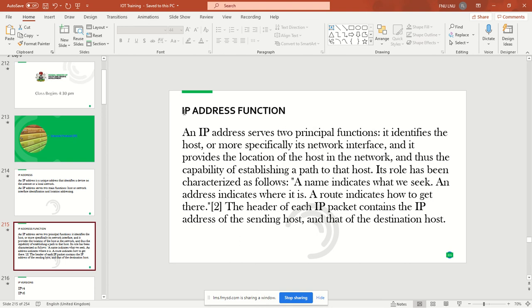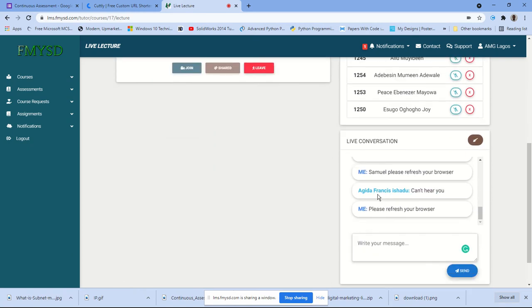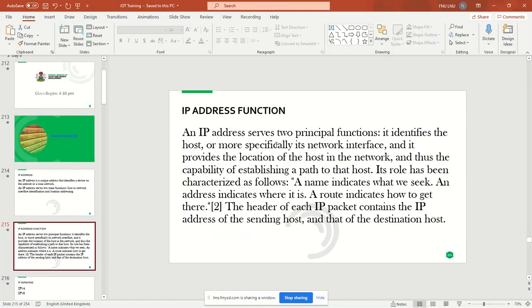Now let me break it down into these characteristics. A name indicates what we are looking for, the address indicates where it is, and the route indicates how it will get there. This is what is packed up inside an IP packet or an IP address. Okay, I hope you can hear me. Mr. Francis, I hope you can hear me now.